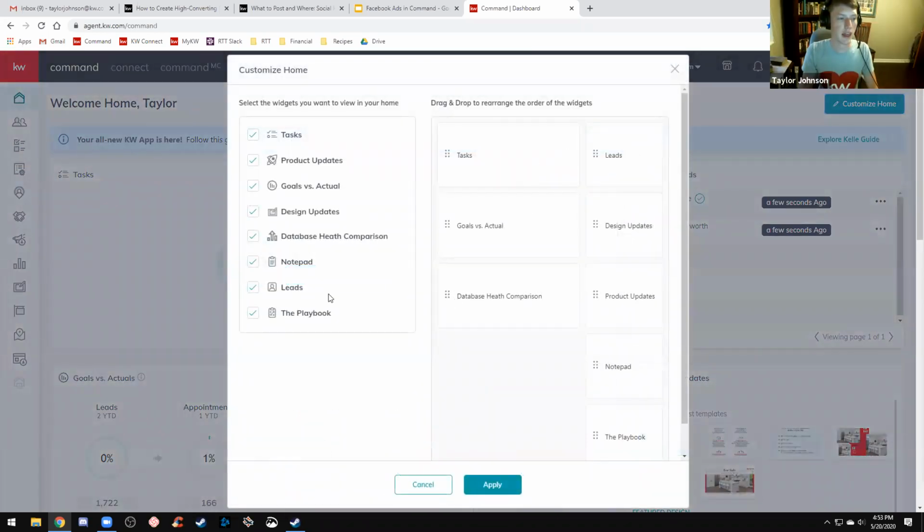And then when you click on that, make sure that your little leads widget on the left-hand side is selected, the little green check mark next to it. And then on the right side, where you actually construct what your home screen widgets look like, just make sure that your leads widget is at the top or near the top. So that way, when you log in to Command, all that.